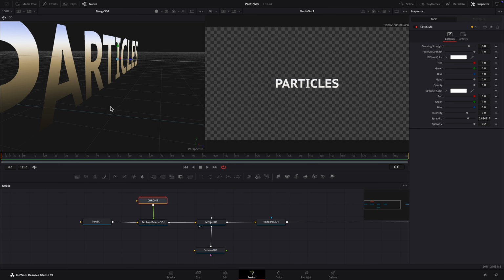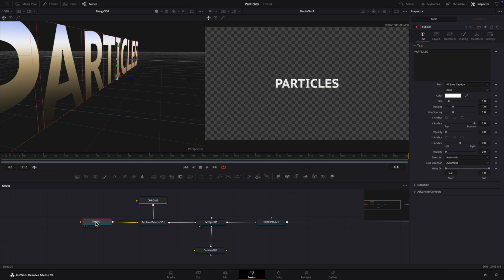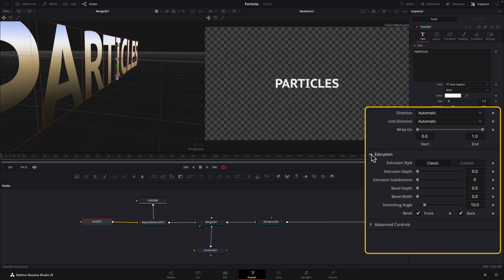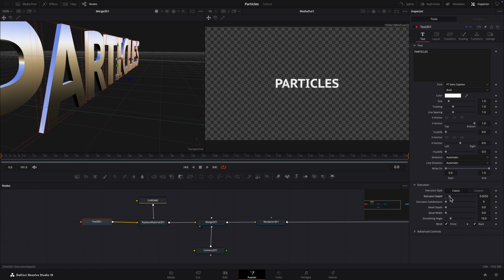I'll select the text node, and in the inspector, I'll expand the extrusion section. I'll begin by adjusting extrusion depth. I'll set it to about 0.041.